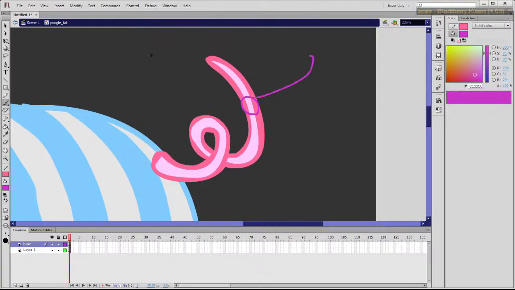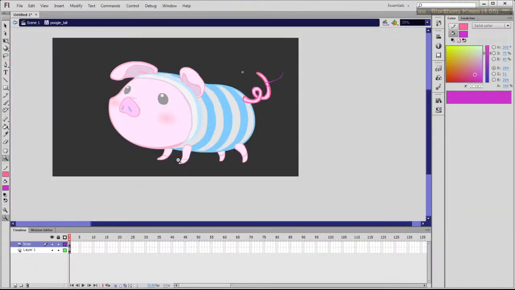I'm not sure about the physics of the bow. I could make it like wiggle a little bit, like a butterfly wings or something. Let's see how big this is, or how it's gonna be. Okay, so maybe shrink it a little bit.